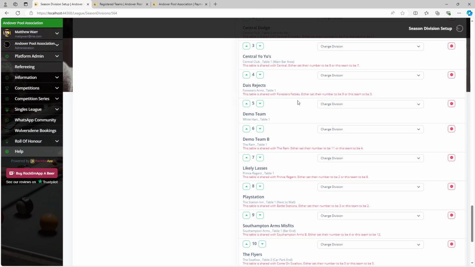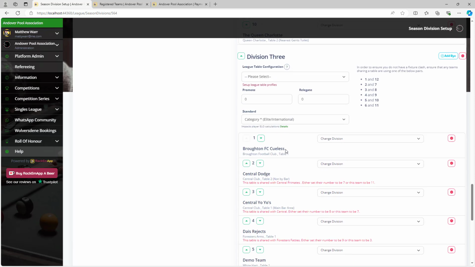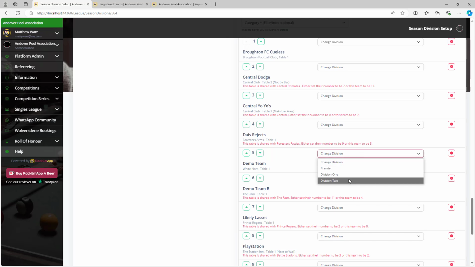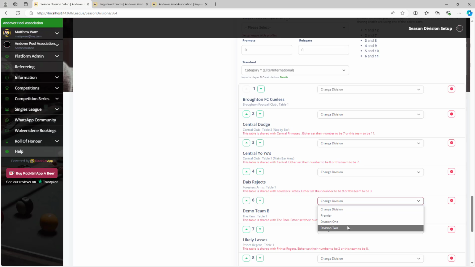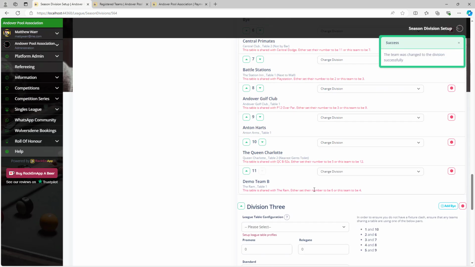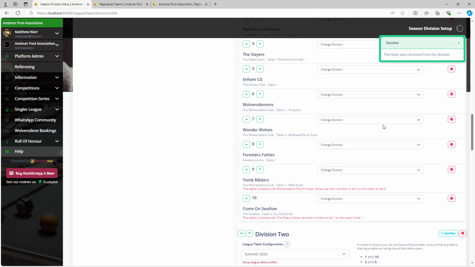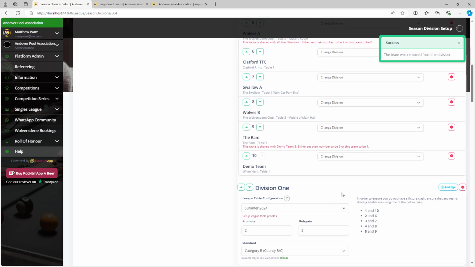And you can see here a whole bunch of stuff that's gone red. Now the reason why this is going to be difficult is now I've got 12 teams in this division, and I only want to have 10 teams in each. So I'm going to assign this demo team into the Premier League just for the sake of this demo, and I'm going to assign this demo team in Division 2. That evens all of the teams up. And I do need to remove my buys, which I can do. And that levels all of my divisions up.